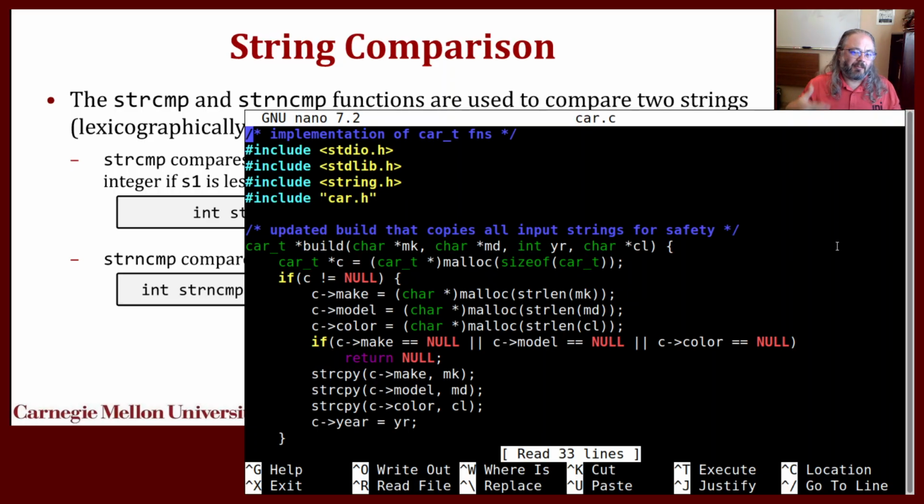So the way that I'm going to modify the car data structure is I'm actually going to use the string copy operation to copy the contents of the strings provided into the build function into the actual car data structure. Now this is relatively straightforward to do, but it requires a little bit more use of malloc to create space for the copies of the strings so that we can copy into memory dynamically.